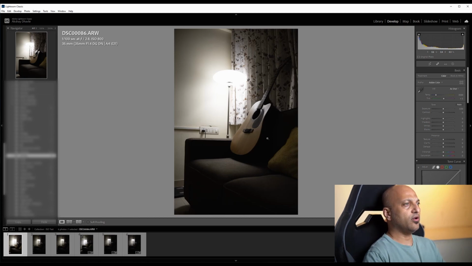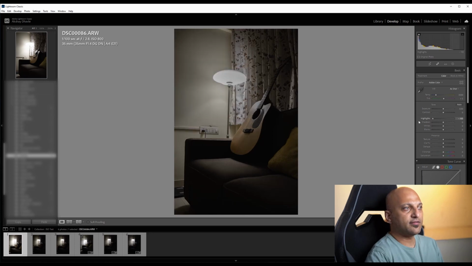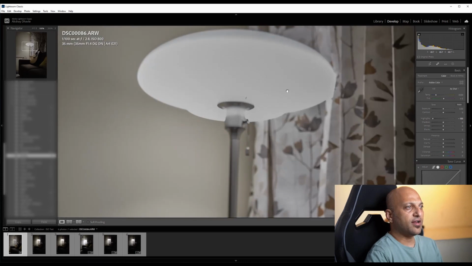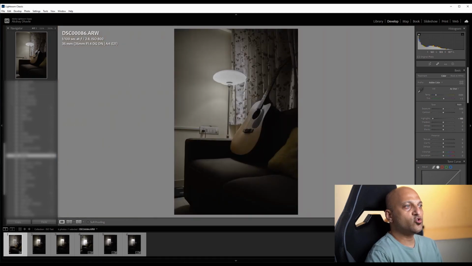And so what's going to happen here is that the highlight is washed out. Now, this is a Sony file. You can see that I've shot it at 1/100 of a second, at f2.8 and ISO 800. It's a good exposure for the guitar, but the lamp is completely blown out. And I cannot recover this. Even if I pull the highlights back completely, I'm just going to get a muddy gray over here. And so this is unusable. So if I had to shoot this kind of situation, I will have to underexpose the photograph.